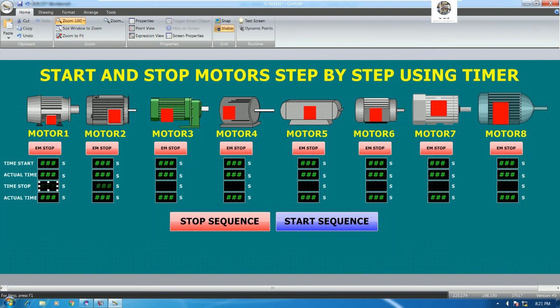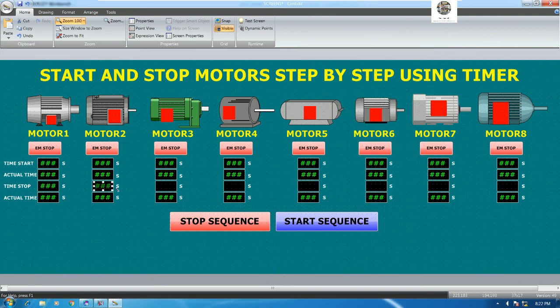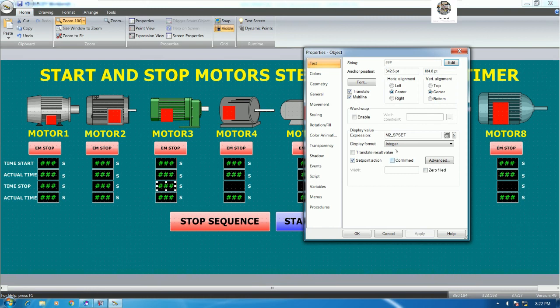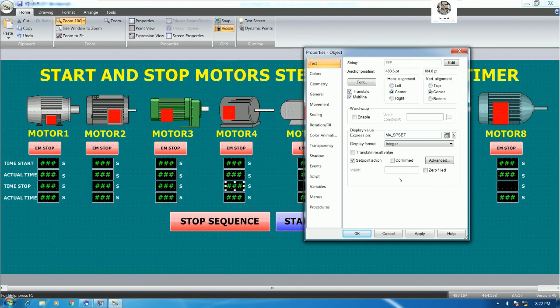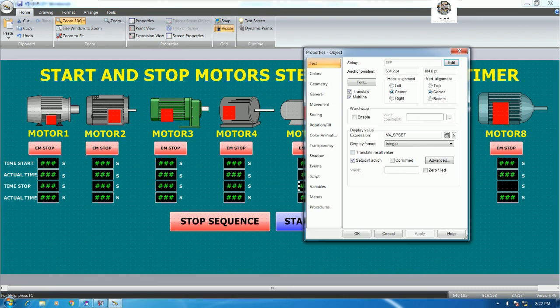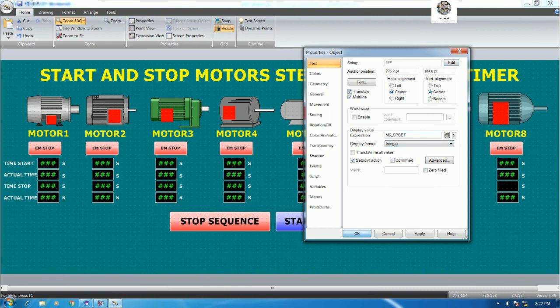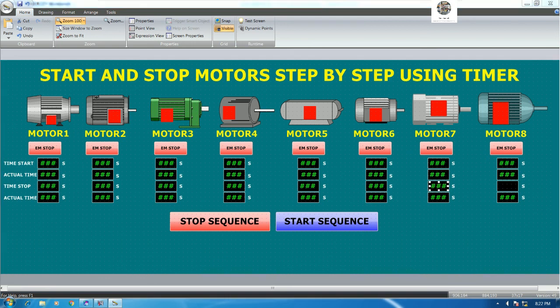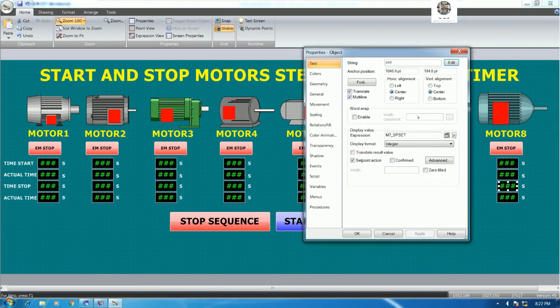And then copy and change only the name to be M2, M3, M4, M5, M6, M7, M8.